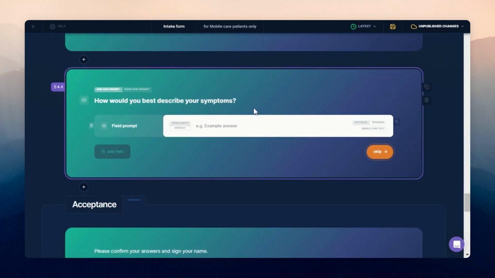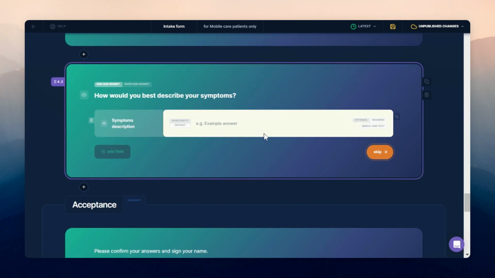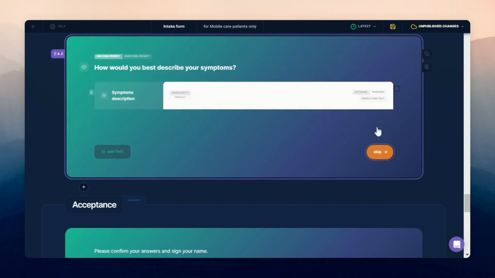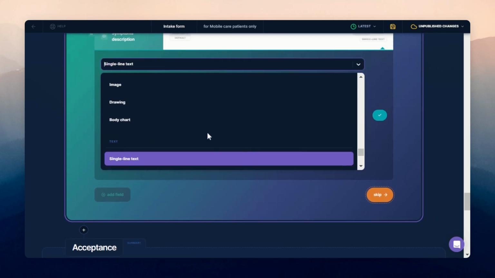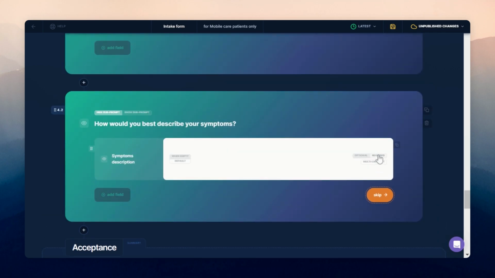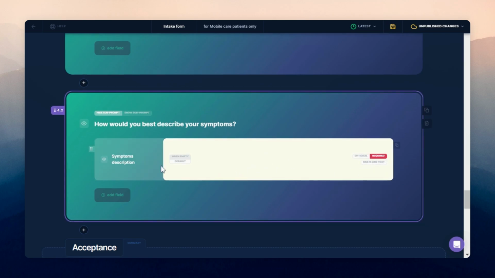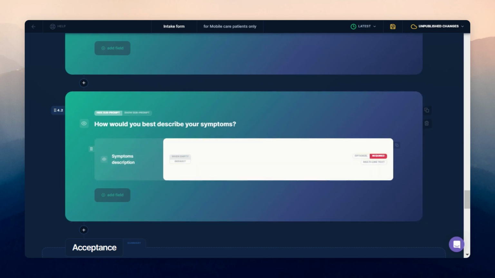So how would you best describe your symptoms? I'm changing the field prompt over here to symptoms description, removing the placeholder, and changing the field type from single line to multi-line text, just so the patients can add more text in this field. So I'm also putting this field as required.